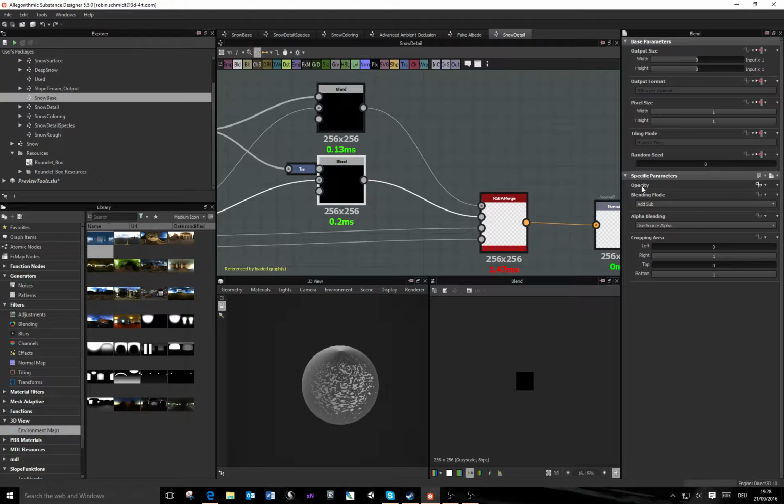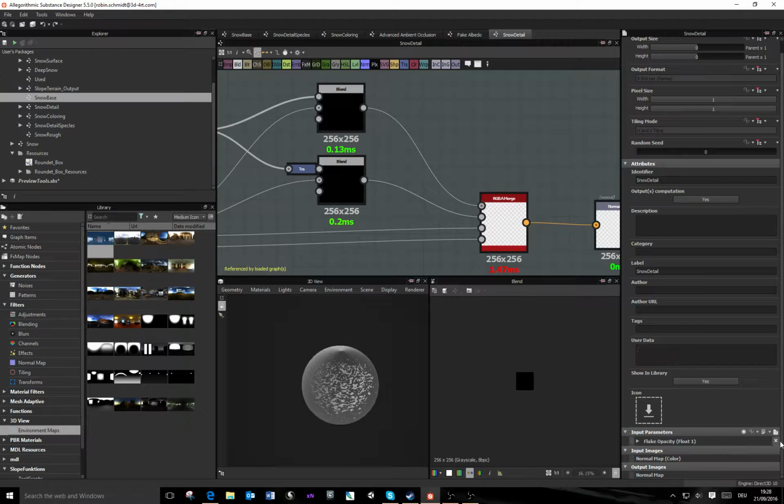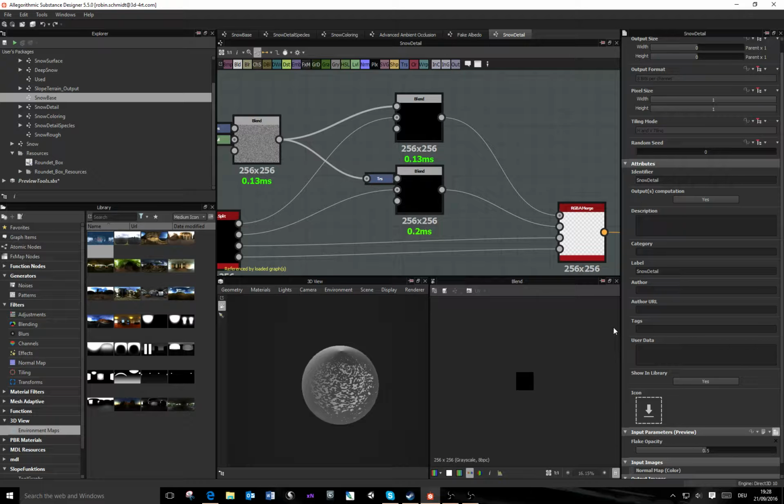So when we have the opacity exposed, see here it's like 0.5. At the moment it's pretty low as a default state, but you can increase or decrease it depending on how you want the texture to look.